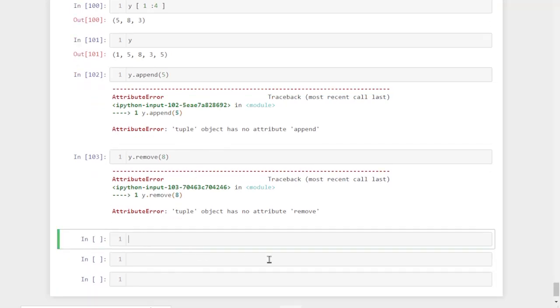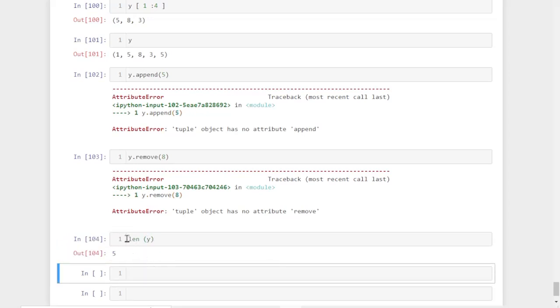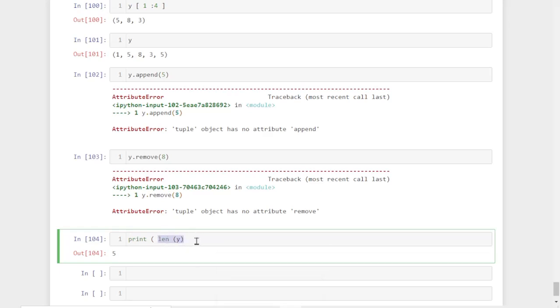Next, we can check the length using the same command which we used in list. Length of y, it is 5. In the Python IDE, we have to give the print command to display that. So print, open the parenthesis, and this length command should be within that print command.